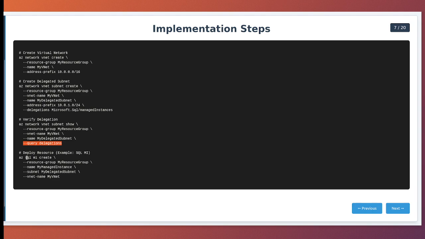Finally, we deploy a resource to the delegated subnet. In this example, we are creating a SQL managed instance. The subnet parameter points to our delegated subnet. Note that this deployment can take 4 to 6 hours for a SQL managed instance, so it is not a quick process.